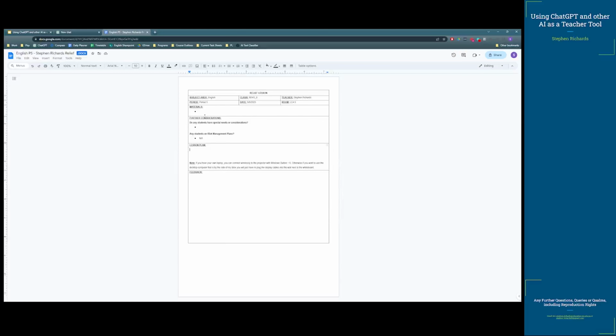So this information up here and the further considerations, obviously that is going to be specific to whatever lesson, whatever period, whatever class, and who's in there. So we can't necessarily have ChatGPT write that for us. But what we need to focus on is the lesson plan and materials.